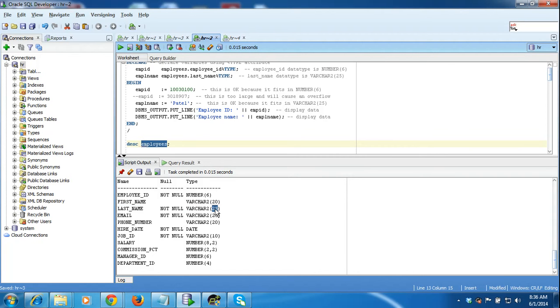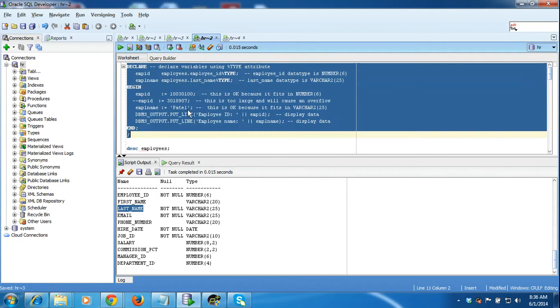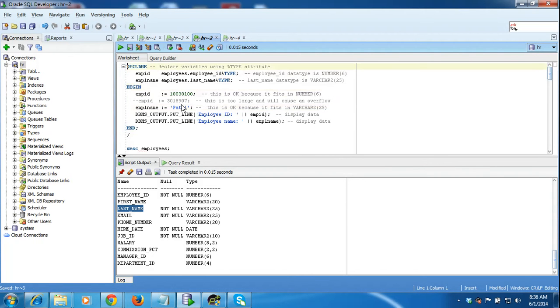So you want to declare a variable whose data type is the same as employee_id and last_name. Come to the screen. See this block. This is a simple PL/SQL block. In the declaration section, we declare emp_id as a variable whose data type is the same as the employee_id data type. Here is the syntax for referring to the employees table and the column name. Here we use the %TYPE data type.